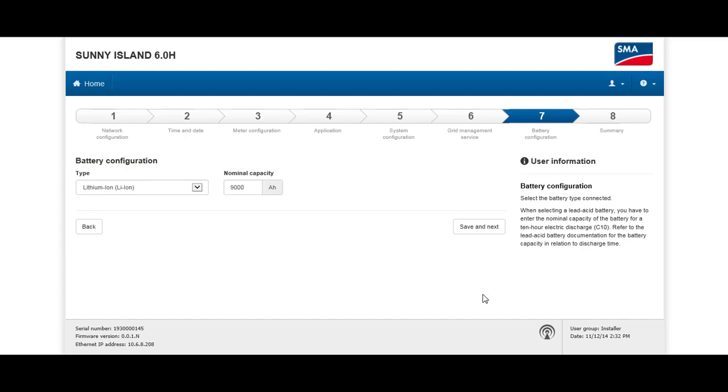You can find a list of the currently approved battery manufacturers and types in the download section of the homepage. So here we simply choose the battery type, lithium ion in our example, and put in its rated capacity so the Sunny Island knows what it's working with. And once this is done, we're just about done with the whole setup. 150 amp hours make a lot more sense here in this example. So, save and next again, and we are already at the end.